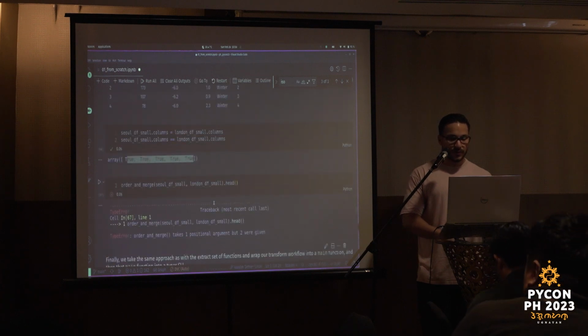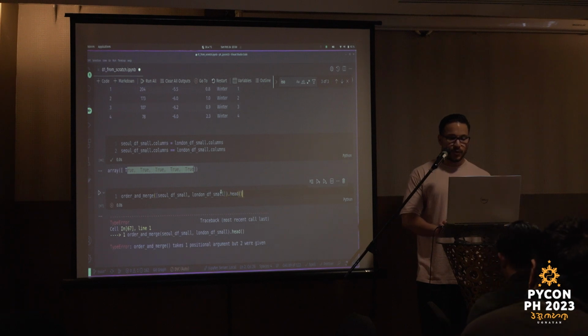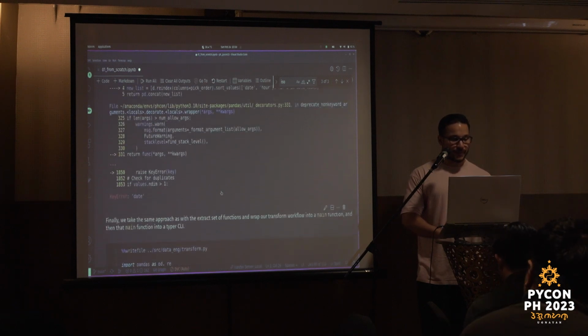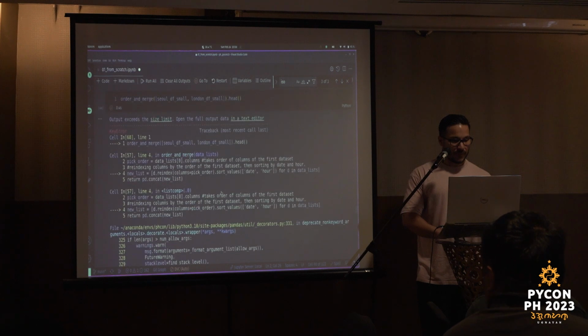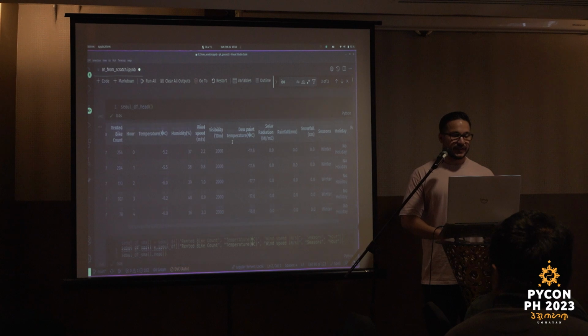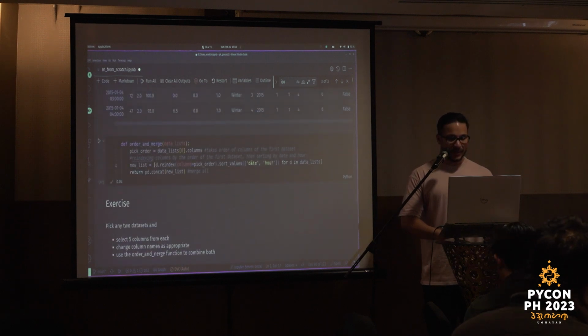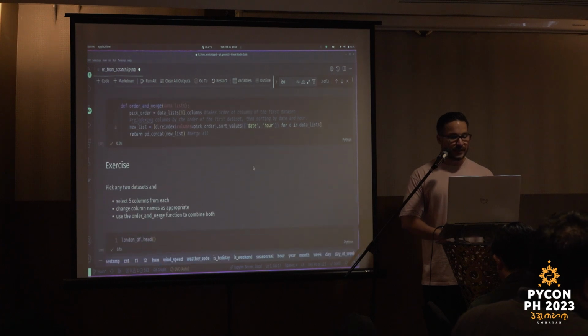takes one positional argument, but two were given. Oh, it's a list, sorry. That's right. Put it into... aha. I should have taken the date variable. Let's see. Date, pick order, sort values, date.